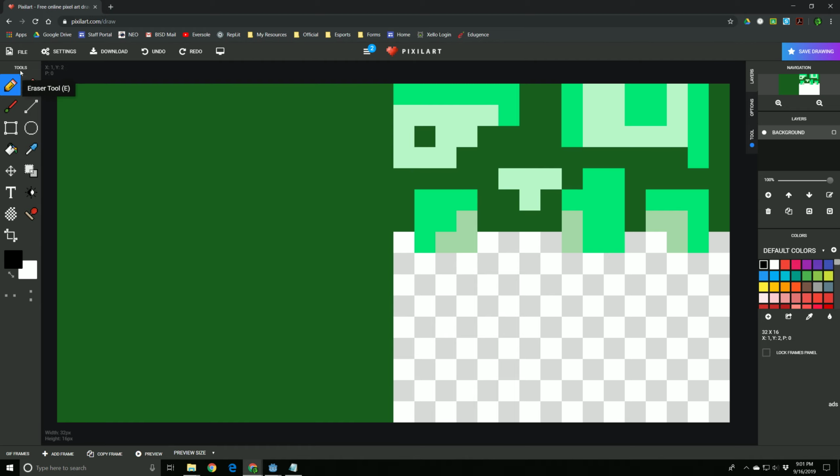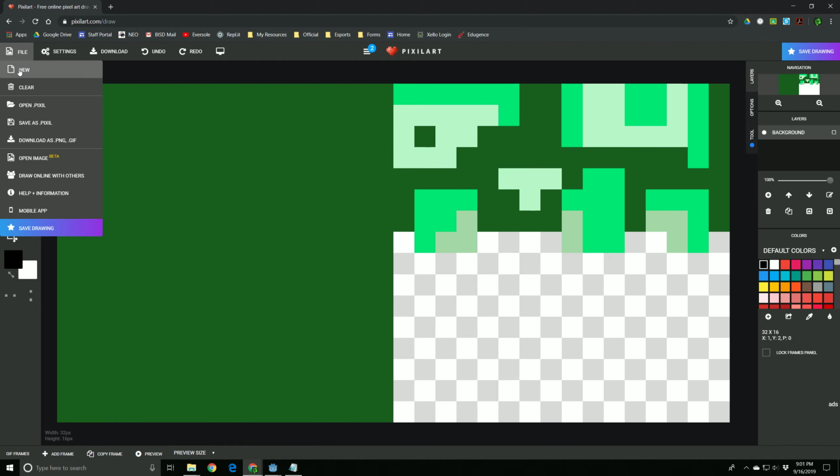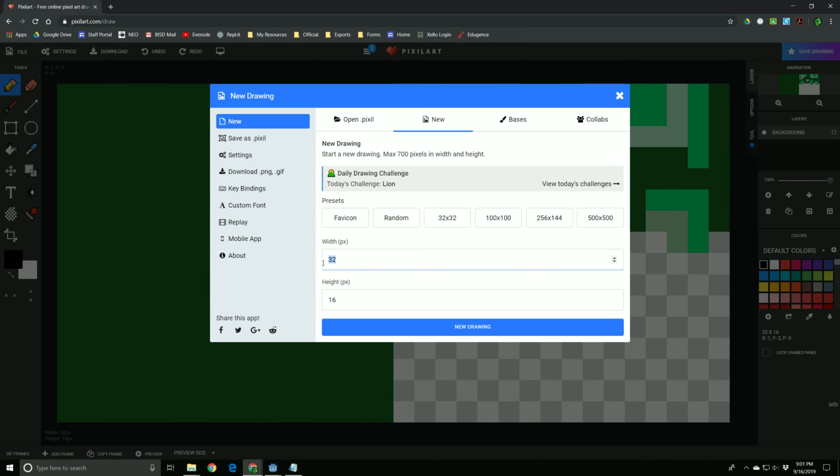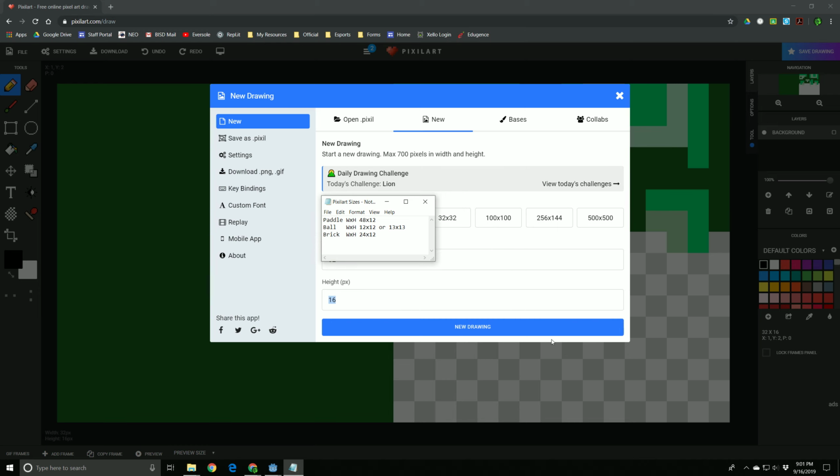Okay, so we're going to go to File, and we're going to go to New Pixel Art Drawing, and it gives you an option to pick a width and a height. Here are the widths and heights you're going to need for some of the objects you're going to draw. The paddle, we're doing that one first. That one is 48 by 12. The ball is 12 by 12 or 13 by 13. You can do either one of those as long as it's a cube. It doesn't need to be much bigger than that. And the brick, 24 width by 12 height. I would write those down, or maybe just remember that this is in this video and you can figure out what the sizes are supposed to be.